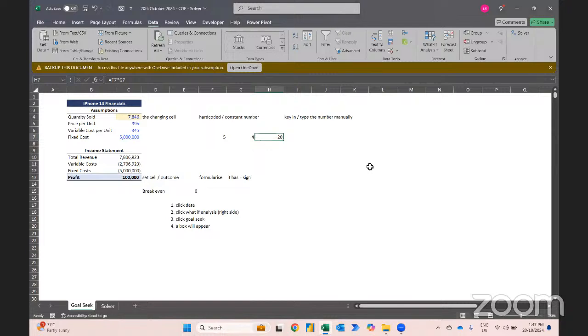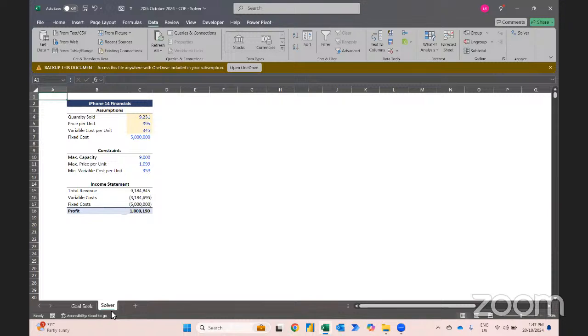Goal Seek is when you change one cell. But what if I want to change more than one cell? Maybe I want to change the price. And also, what if I have some constraint? Constraint means, just say I want my quantity sold to be less than 9,000 and whatnot. In this kind of situation, what we will do is we will use the Solver.